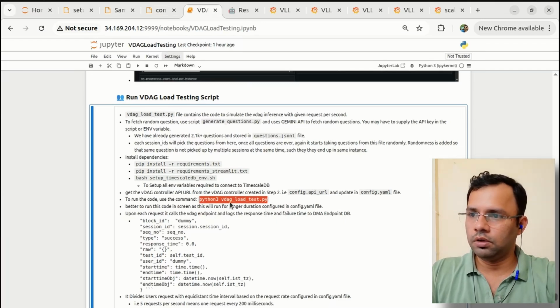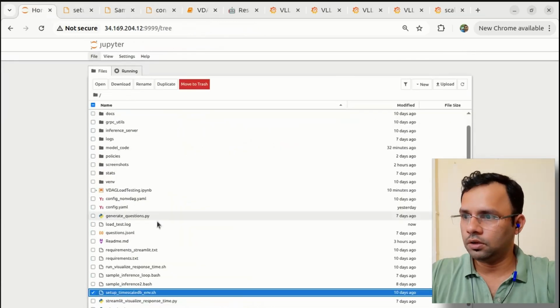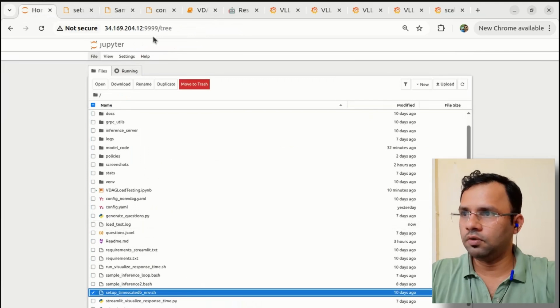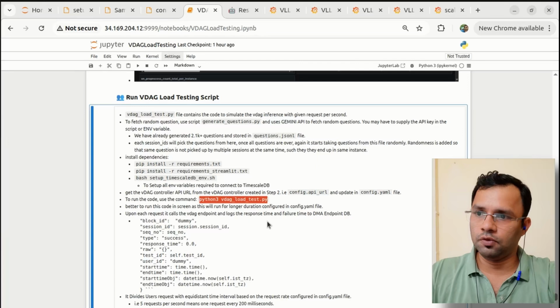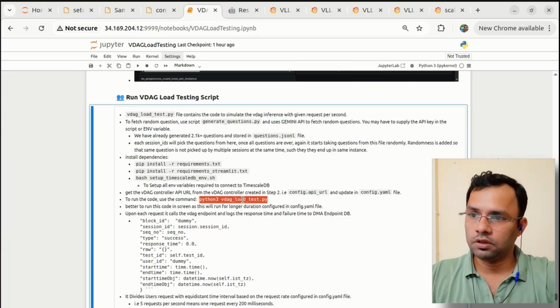We also have a log file available. The log file name will be load test.log. You can always tail the log file to see what's going on, whether you're getting a response or not, what the test ID is. All these things you can check by tailing the log file.